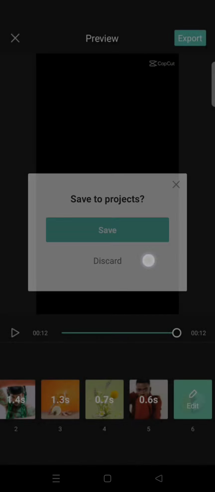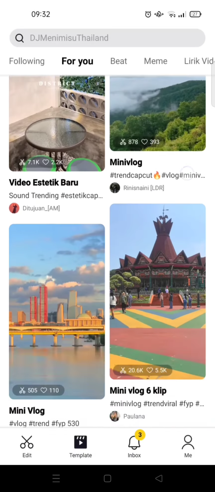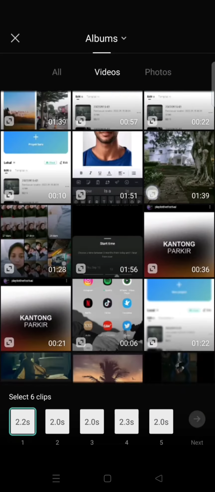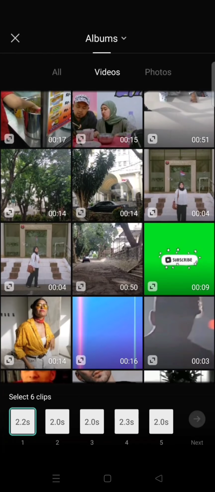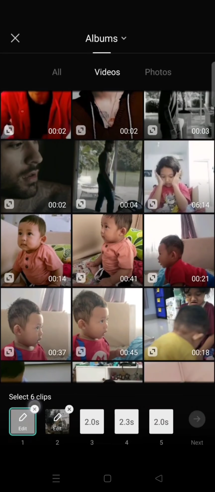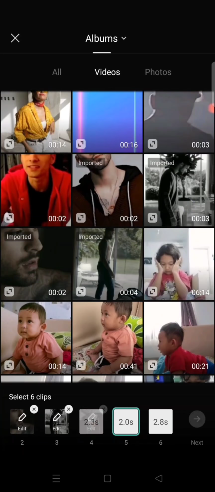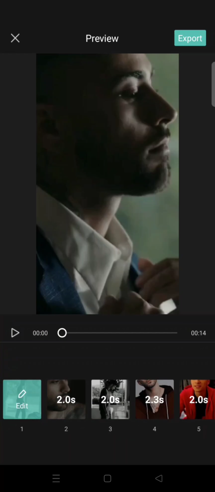Or you can also choose another template. For example, you just need to find a template that you think fits your needs the most. I'm going to use this one right here. Go to videos, and then I'm going to choose... okay, I'm not going to use this one, I'm going to use this one. Okay, I'm going to click on next, and here is the result of the other template.